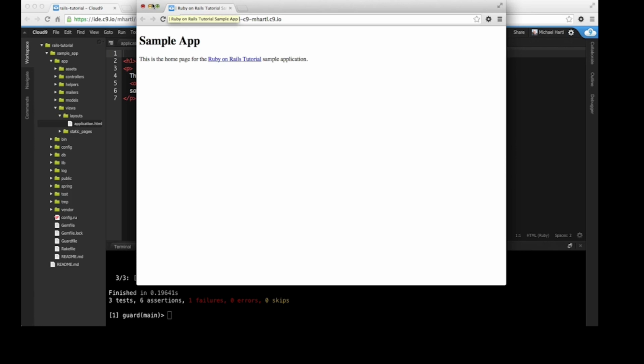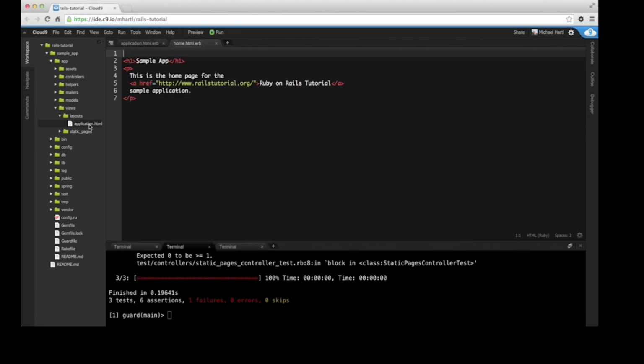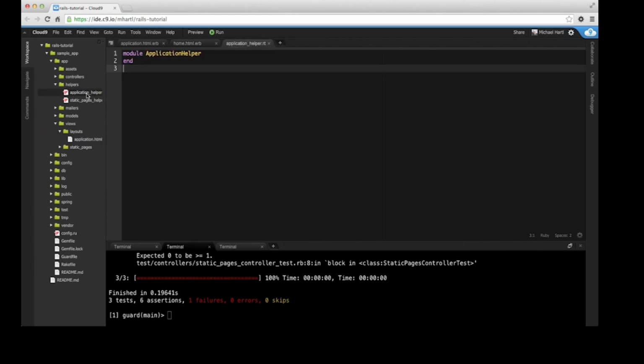So to do that, I want to define a helper called full_title that goes in app/helpers/application_helper. There's also a static pages helper that got generated as part of rails generate controller, but this is for helpers that are specific to the static pages. The helper we're about to make, in fact, is going to apply to any page on the site.